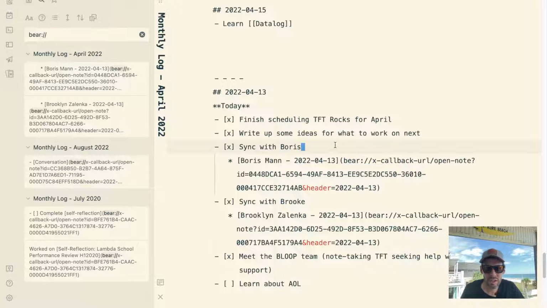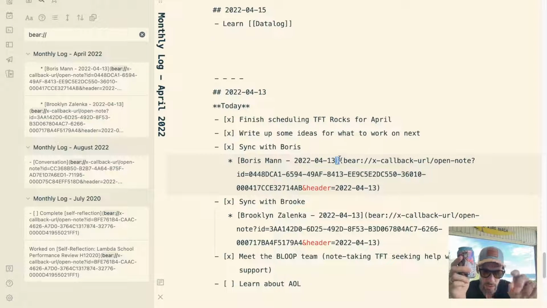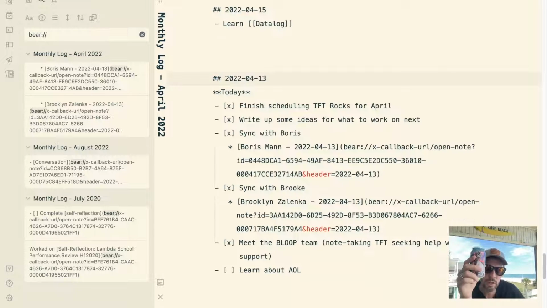Almost done here. Oh, this is where I was actually deep linking. So this is actually a feature I really want. You'll notice on this day in particular, back in April, I was onboarding at Fission, and some of the things I needed to do were sync with Boris and sync with Brooke. After I had synced with those folks, you can see that these are kind of like to-do items here. Actually, I'm curious why they're not showing up as to-do list items.